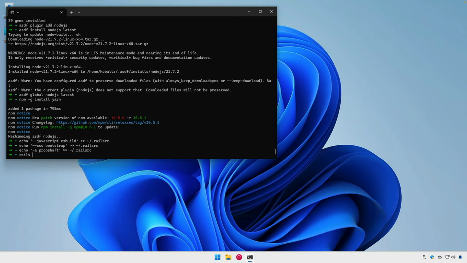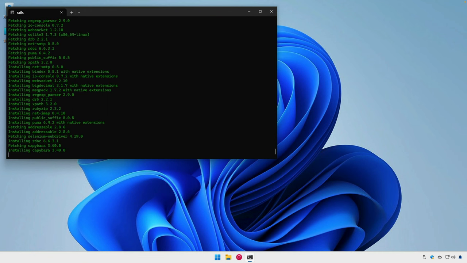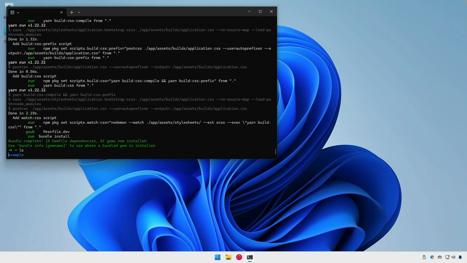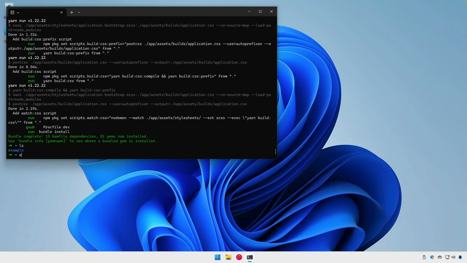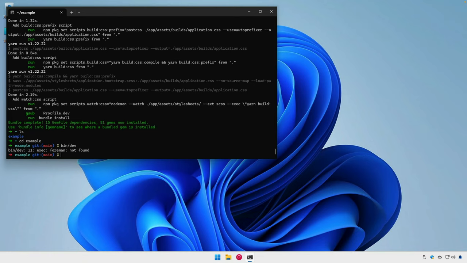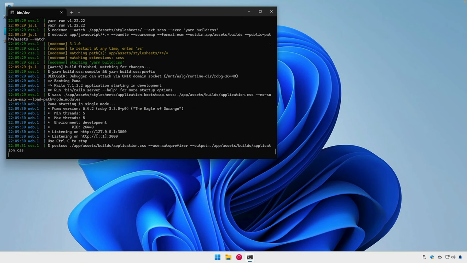So now we can go ahead and do a rails new example to create our new example application. It'll go through, install all the gems that are needed, and once it's done, we're pretty much good to go. And so now we can list out our directories. We have our example application. We can cd into that example application folder, and we can run bin/dev. And of course, foreman's not installed or found, so we can do a gem install foreman, and then run bin/dev again. And our application is now up and running.